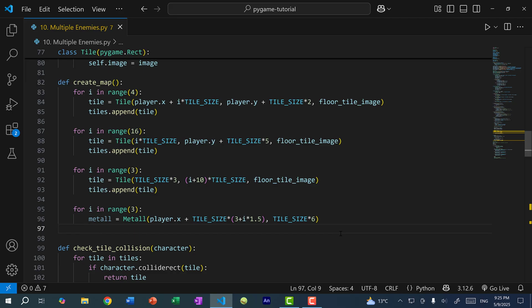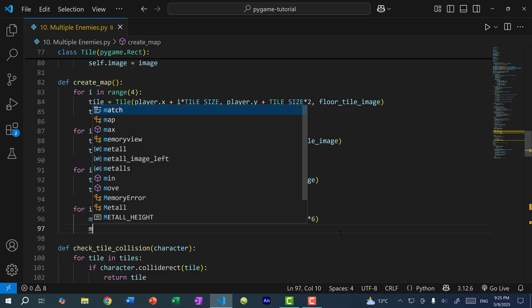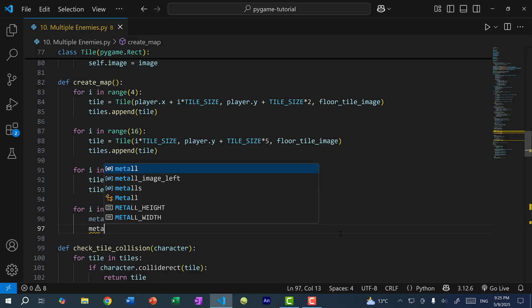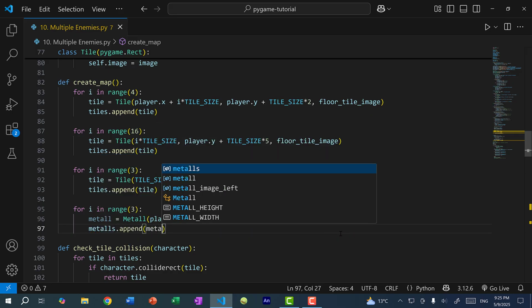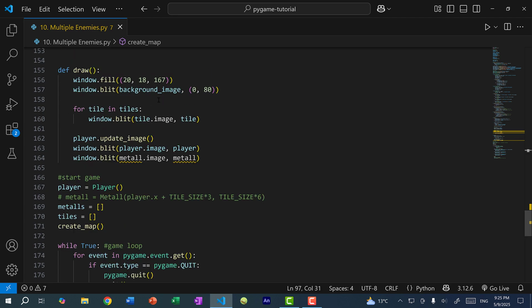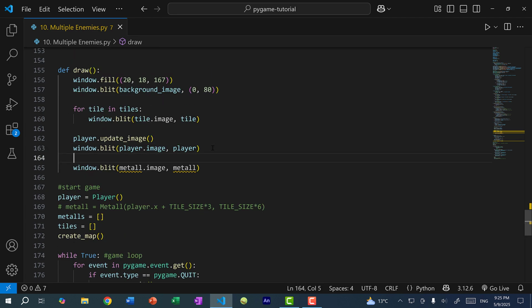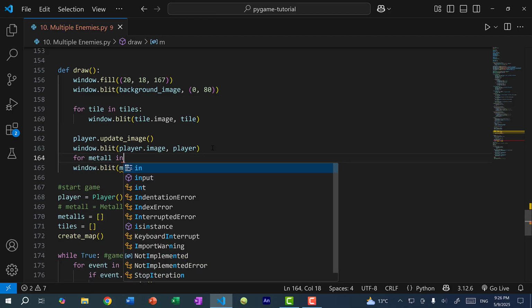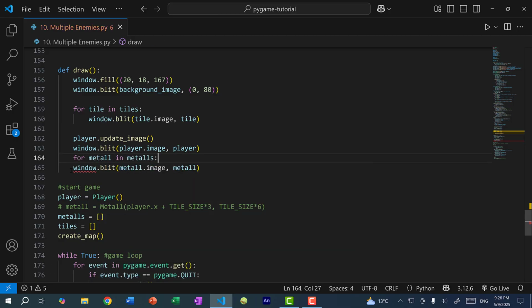All right, once we create the Metal, we need to append it to our list. So metals.append(metal). So we've created 3 Metals, so 3 enemies, and we added them to the list. Now we need to render them. So I'm going to scroll down, and in our draw function, I'm going to use a for loop. So here I'll do for metal in metals, and I'm just going to indent this, and there you go.